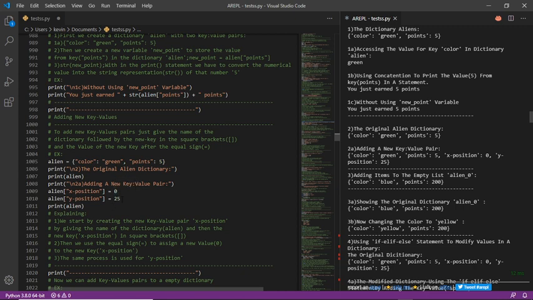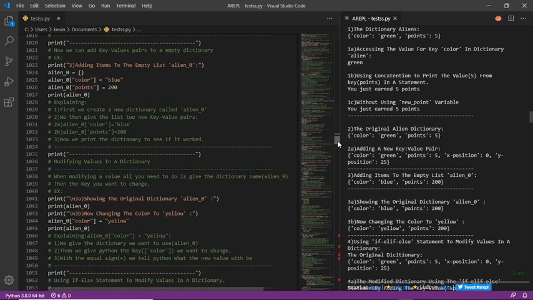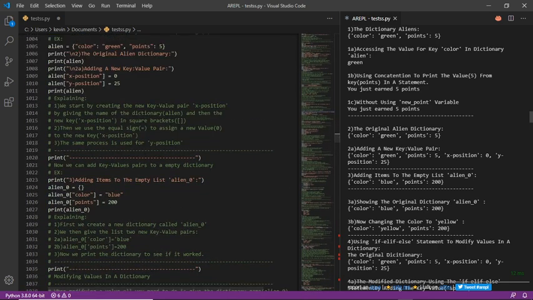So here we do the same process for the Y position also, which would be 25 for the key. And now, as you can see in 2A, we have 2 new key values, X position, which would be the key, and then the value would be 0. And then we have Y position, which would be the key, and then the value would be 25.